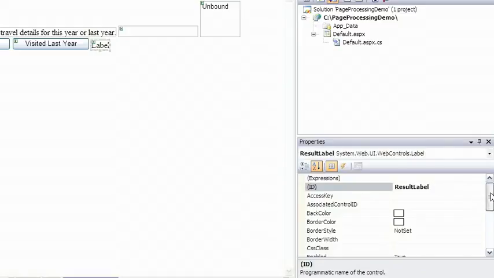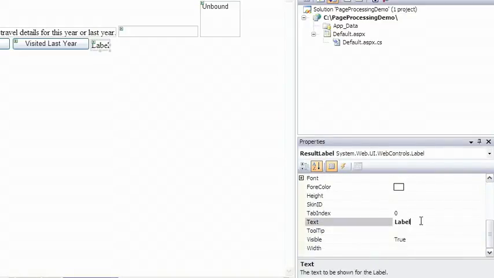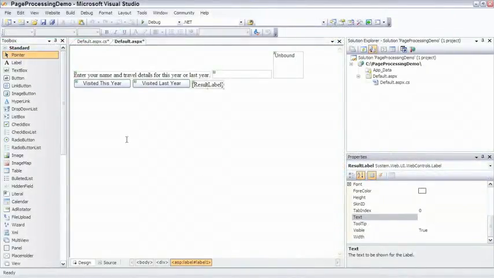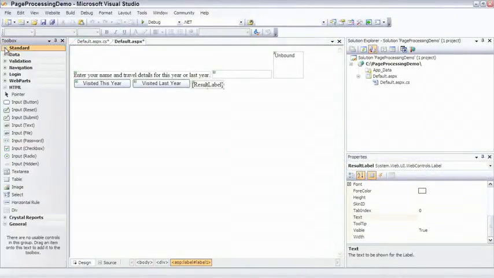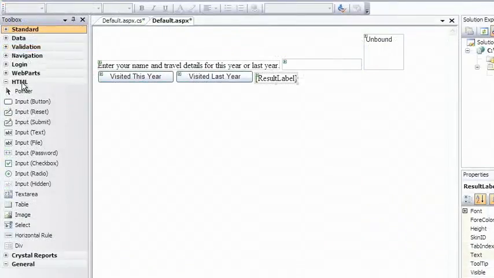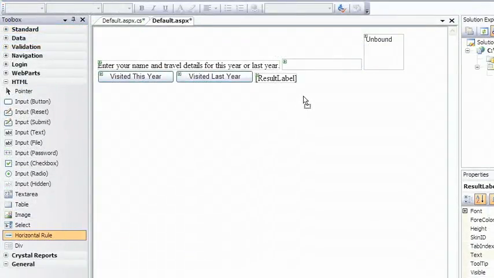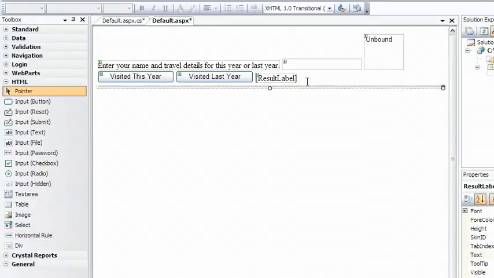And actually, let's just get rid of the text that's currently displayed on there. Let's just delete that completely. And then we'll add a horizontal rule. Now the horizontal rule is an HTML control. So on the HTML tab, let's select horizontal rule and drag it over here. Remember, it's quite okay to mix and match HTML controls and web controls on the same page.